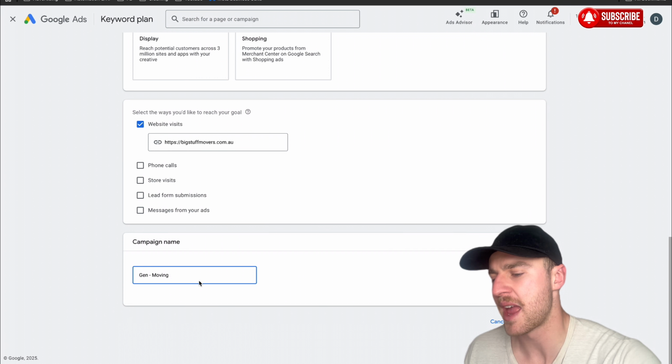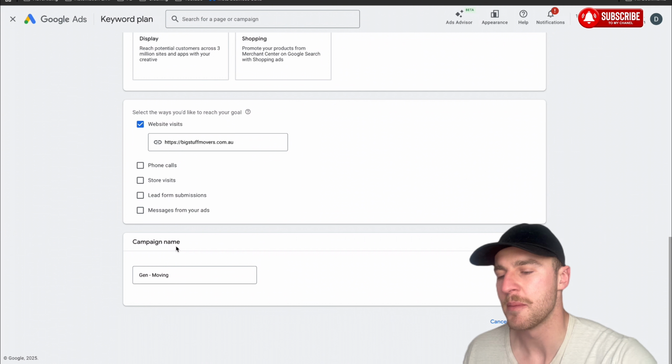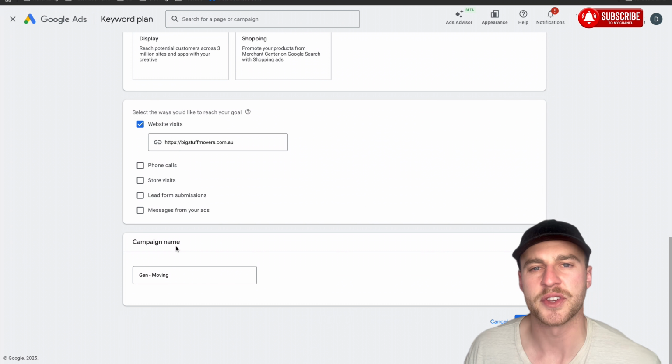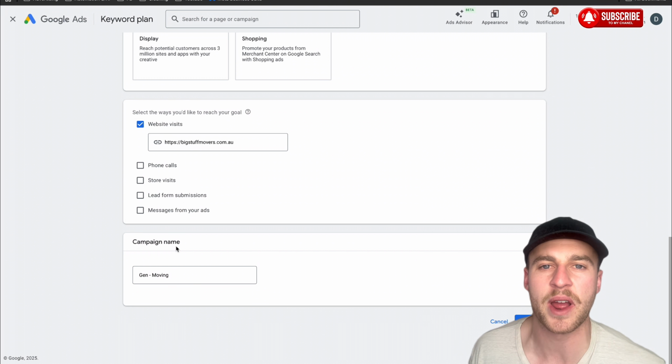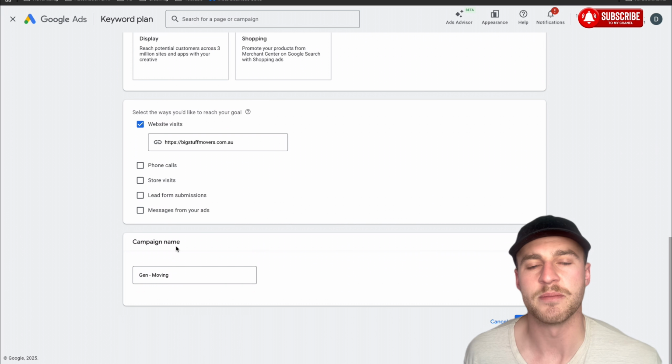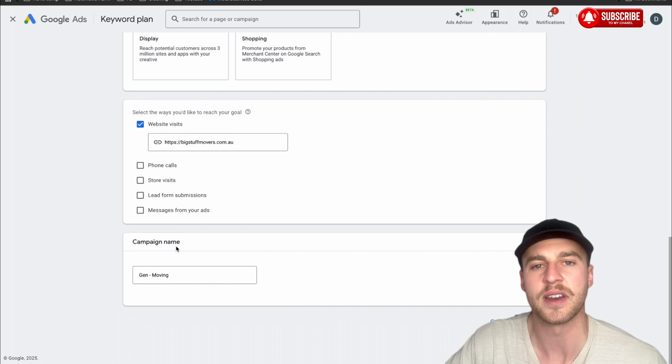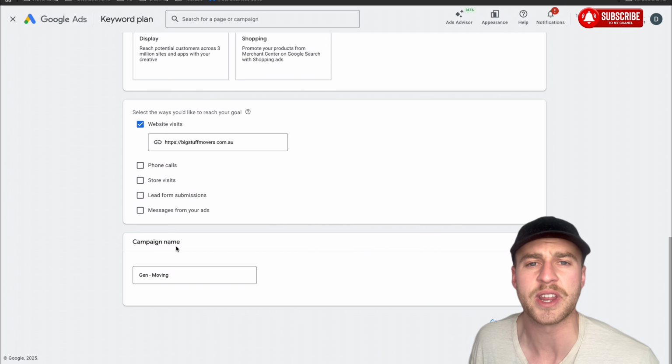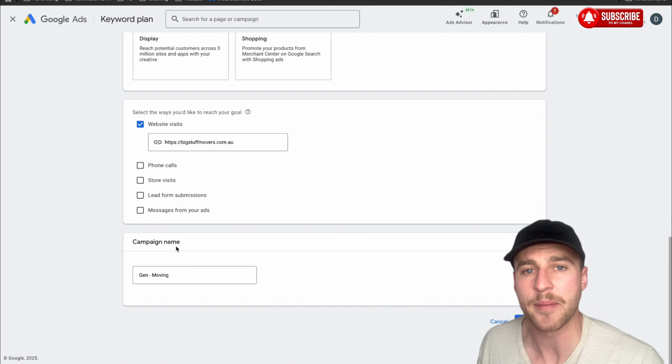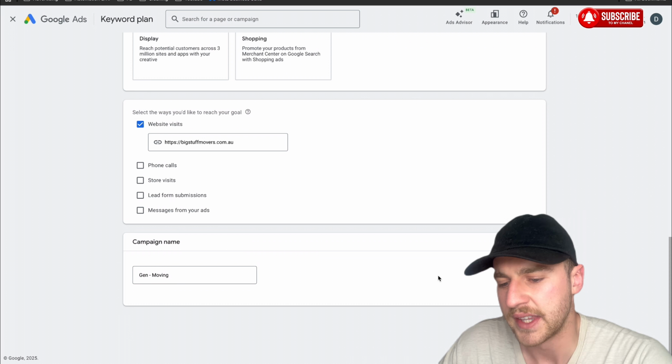Now for the campaign name, I've just named this Gen-Moving because it's a general ad about moving. So this whole campaign is specifically around people looking for a moving company to move their stuff from one house to another. Now, if we also do something like furniture removal in our business, we'd have a separate campaign for that specific keyword. Now let's tap on continue.